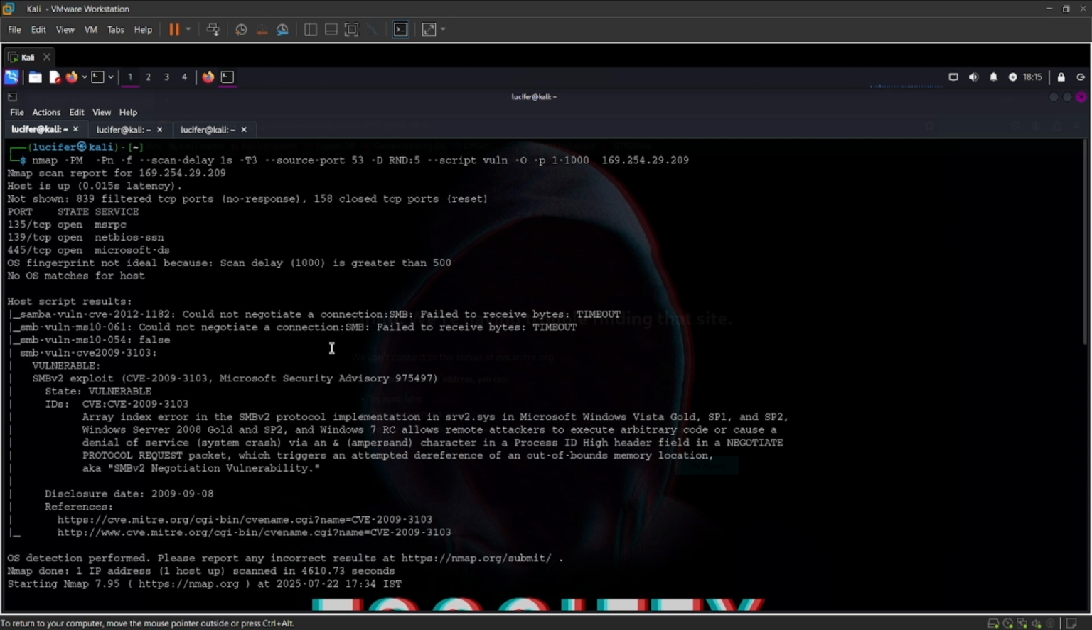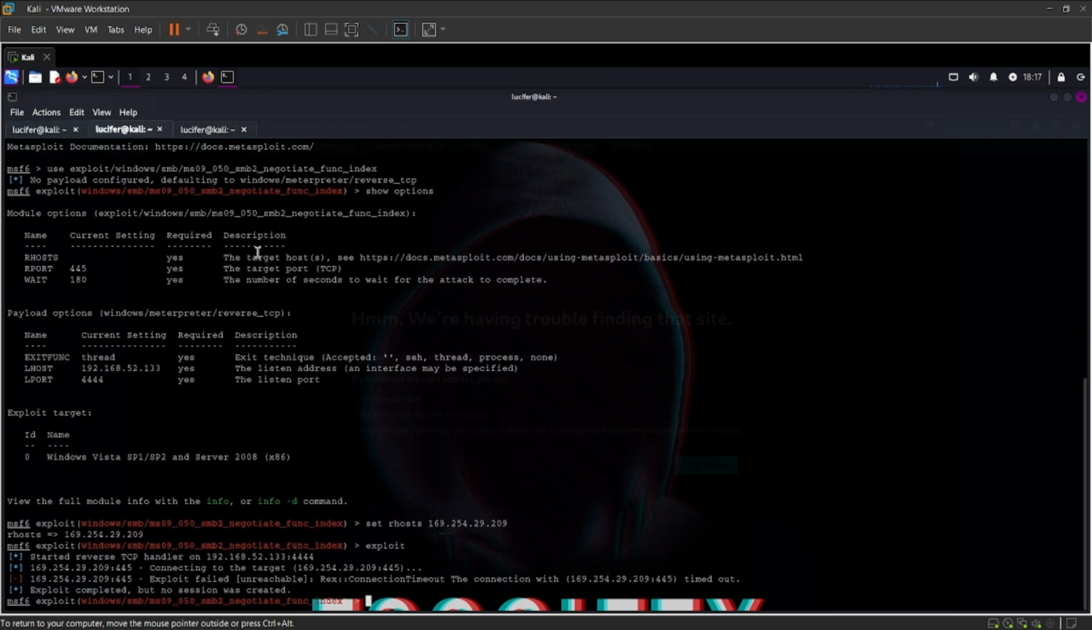To confirm this, I used Metasploit to launch an actual exploit for CVE-2009-3103. Here's the exploit. The result: it failed. Here is why. Windows 11 has SMBv3 and beyond, which blocks legacy exploit payloads. Modern firewall rules likely dropped the malicious packets.